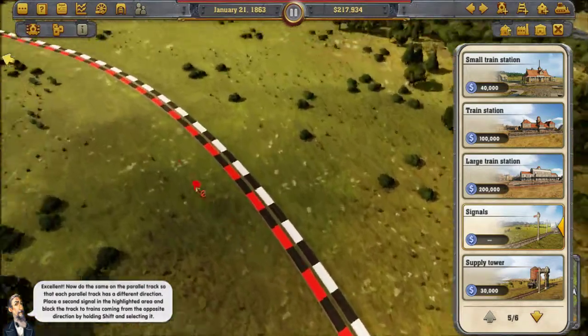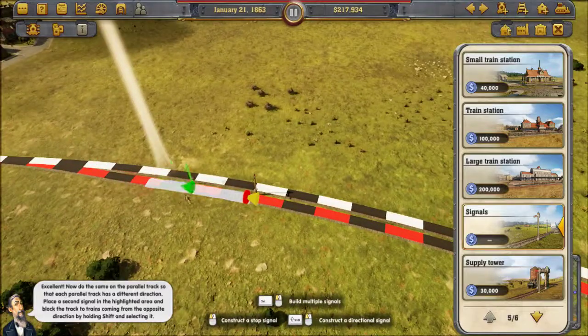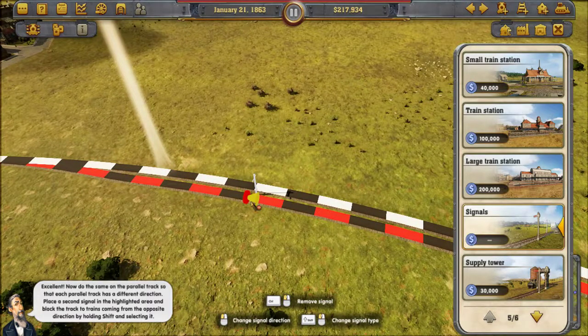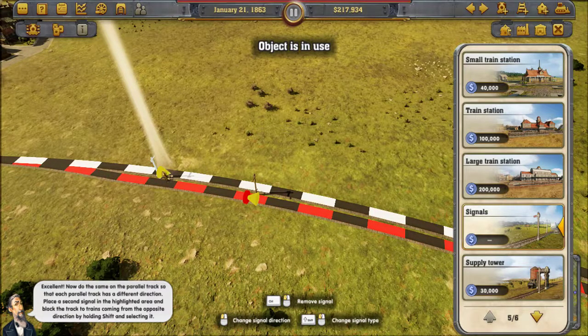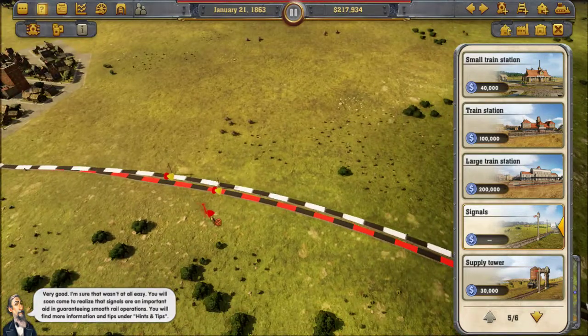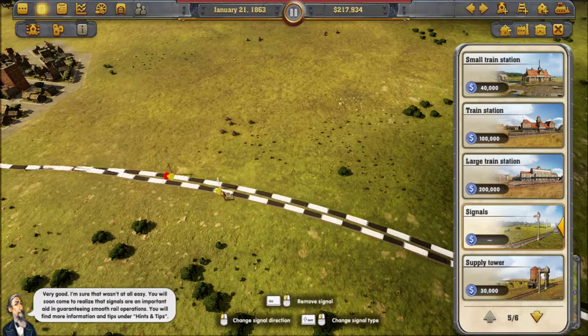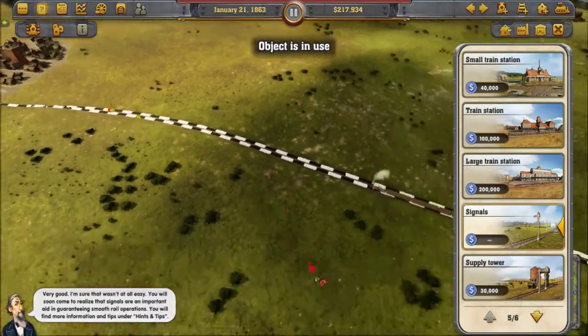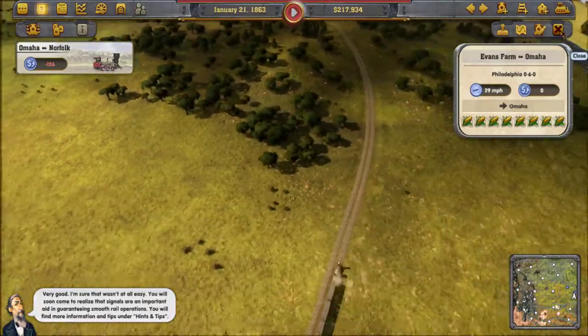Excellent. Now do the same on the parallel track so that each parallel track has a different direction. Place a second signal in the highlighted area and block the track to trains coming from the opposite direction. Very good. I'm sure that wasn't at all easy. You will soon come to realize that signals are an important aid in guaranteeing smooth rail operations. You will find more information and tips under Hints and Tips.